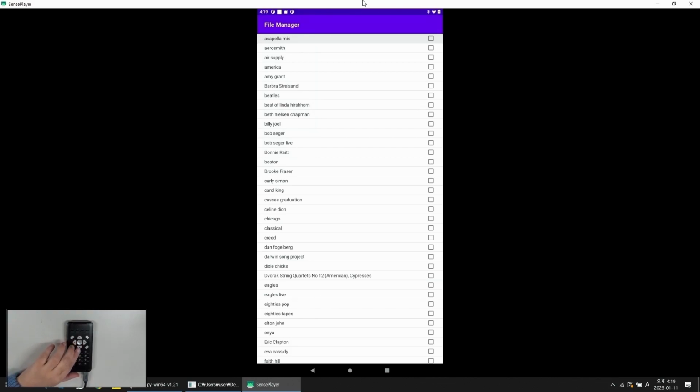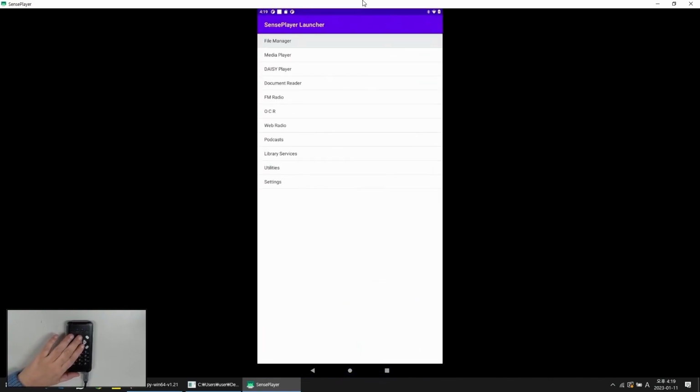So let's go ahead and close the file manager. File manager. I'm now returned to the home menu. I'm going to arrow down to the Daisy player. Daisy player. And again, I'll press the OK key to open it.